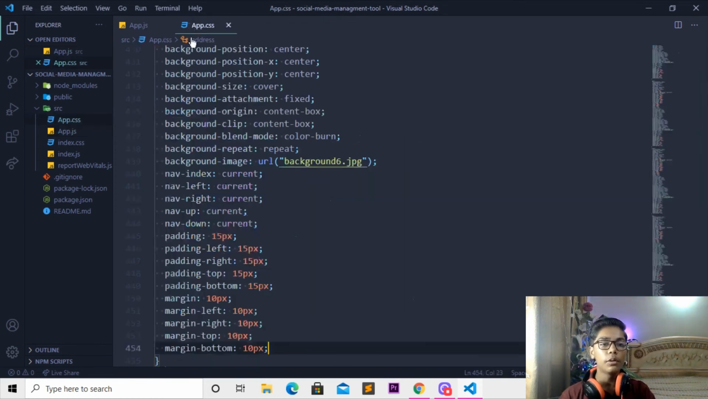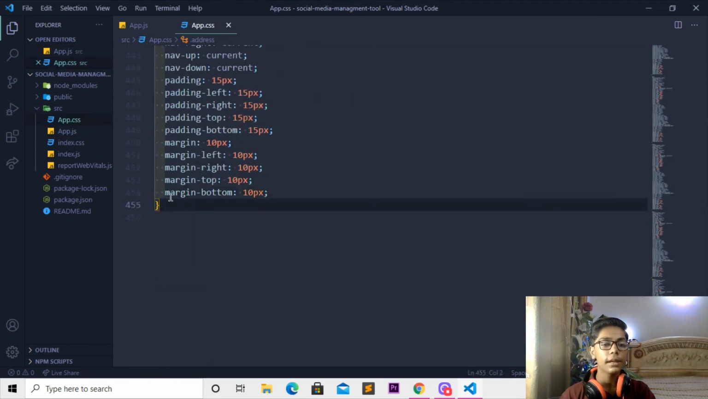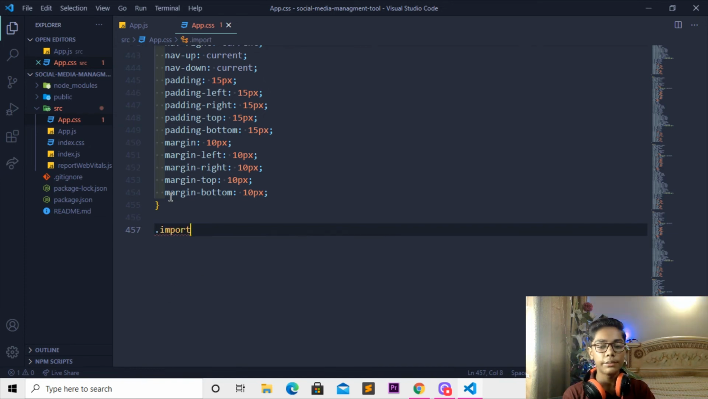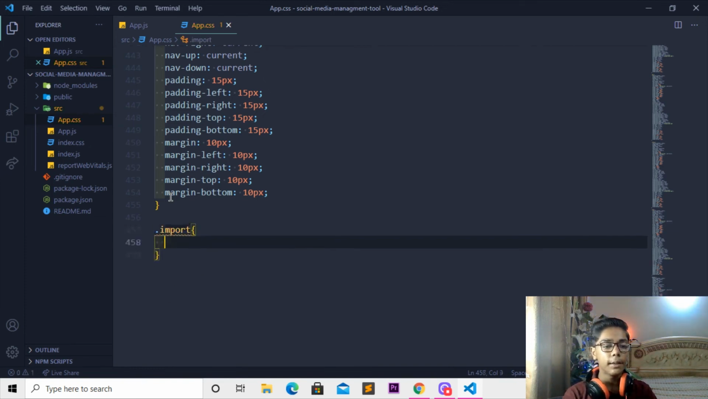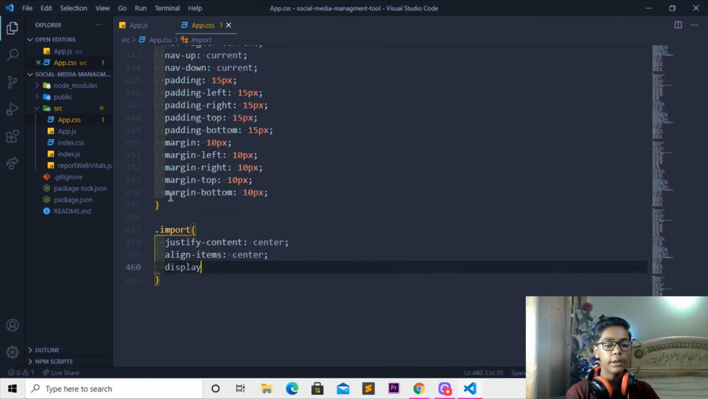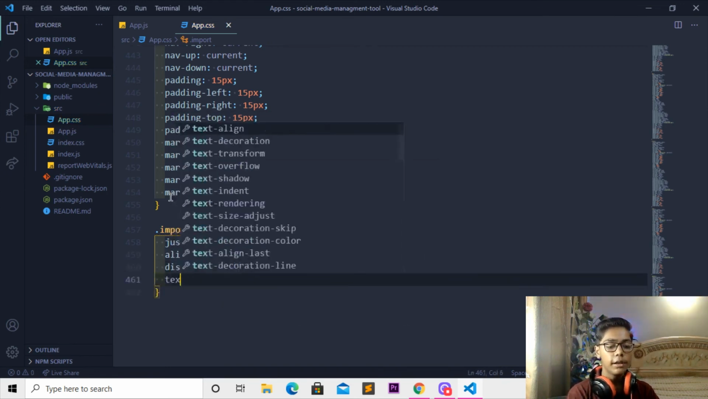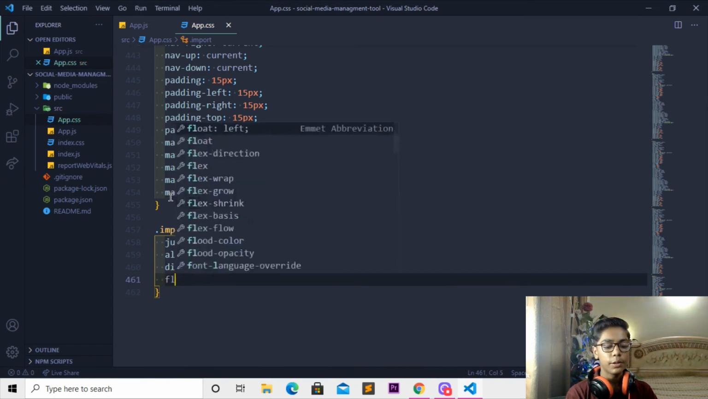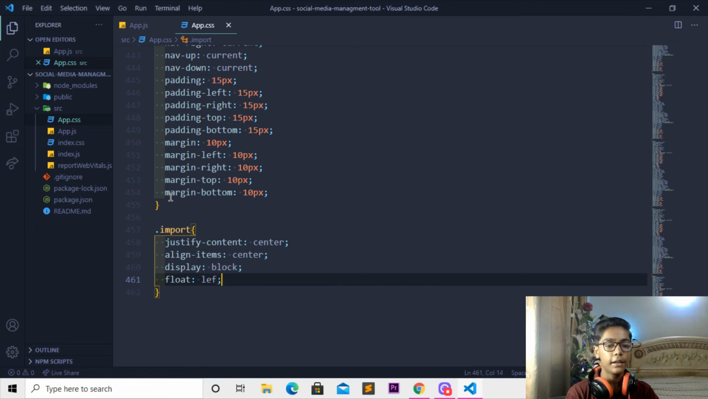Then move on to the app.css file. Here I'll come underneath, write a dot and paste the class name which I've just copied. Now I'll write curly bracket, come underneath, and write justify-content center. Then align-items center, then display block. And here I'll write float left, and then another tag, display block, which we have just already written.